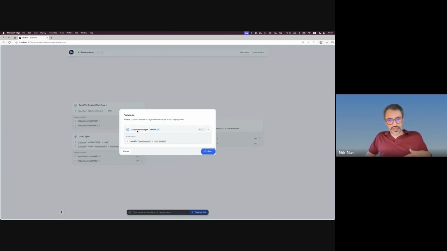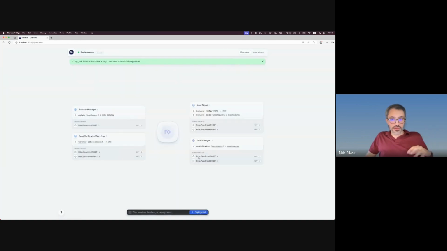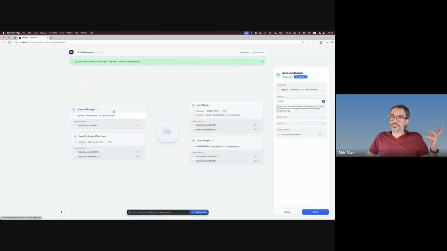So I can double check, okay, I'm trying to register the account manager, it's a service, it's the first revision, it has one handler, and I can double check the type of the request and the response, for example. I'm happy more or less, and I can confirm, and my account manager is now registered. Now I want to also invoke it and test whether this account manager is working as I intended or not.